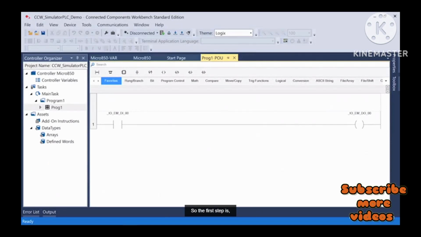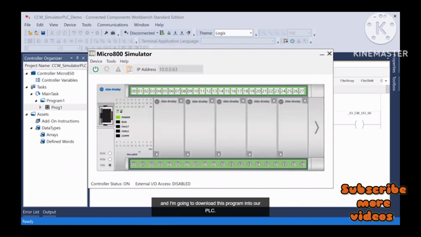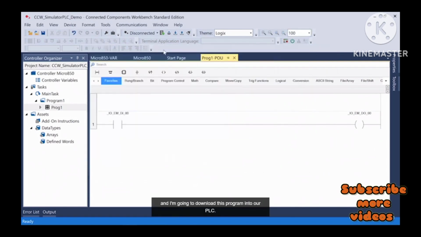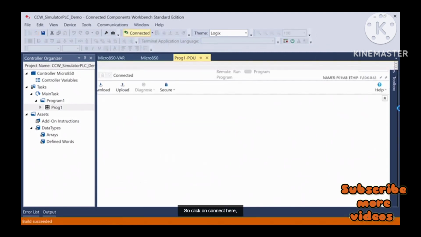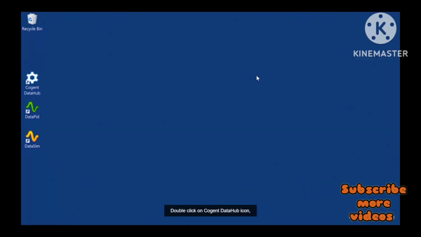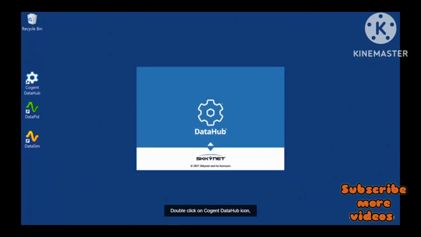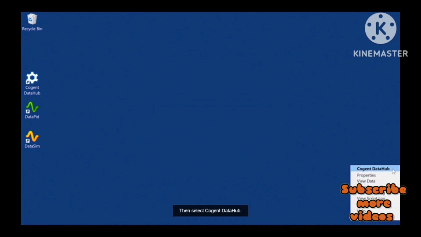So the first step is to click on the simulator PLC, then have the power on. And I'm going to download this program into our PLC. So click on Connect here. Once the download is complete, I'm going to go to Cogent DataHub software. Double-click on the Cogent DataHub icon. I'm going to click OK. Then go to the icon here on your right-hand side, right-click, then select Cogent DataHub.